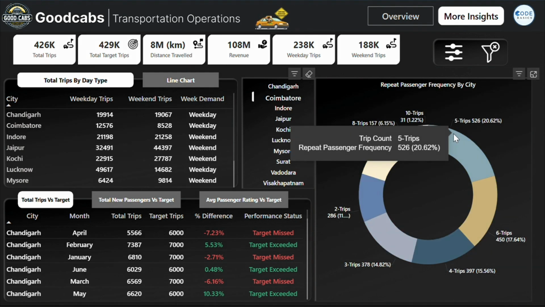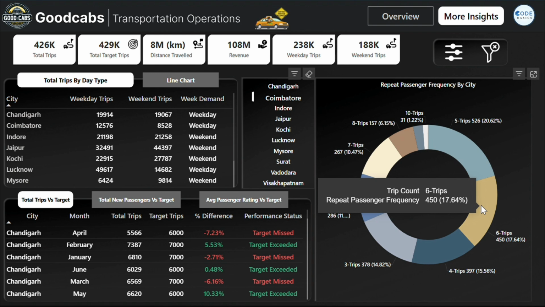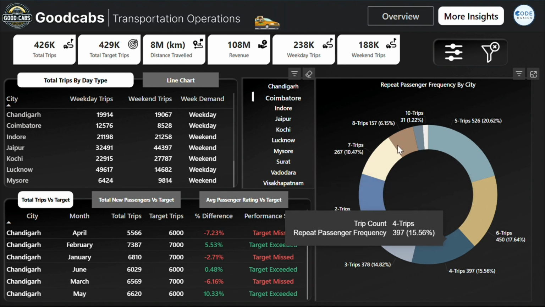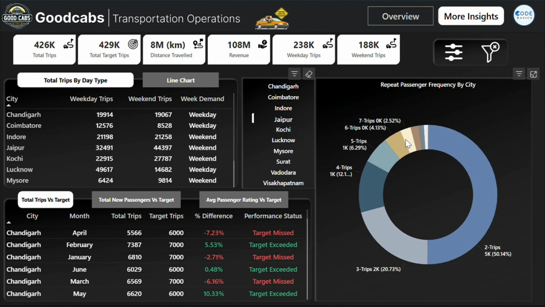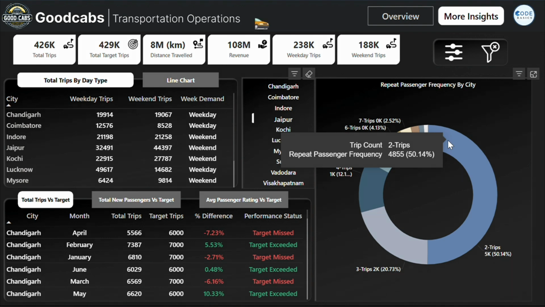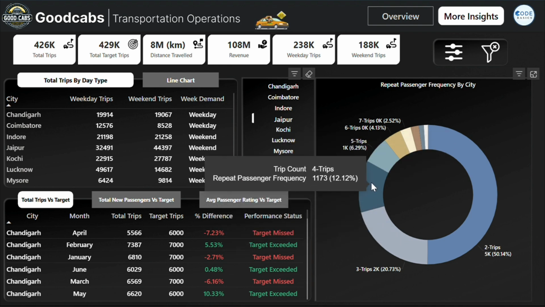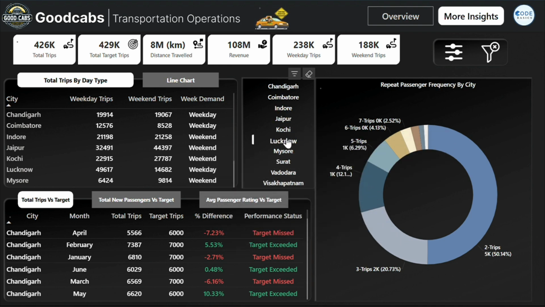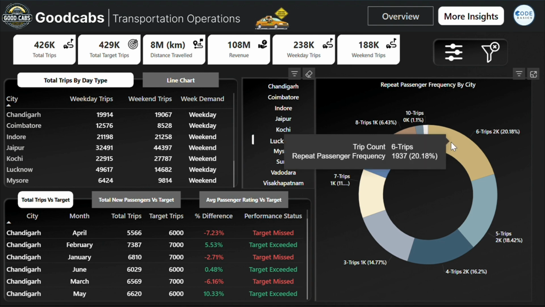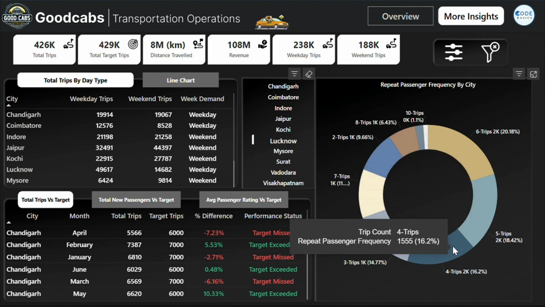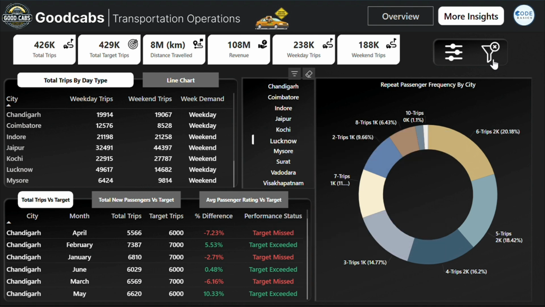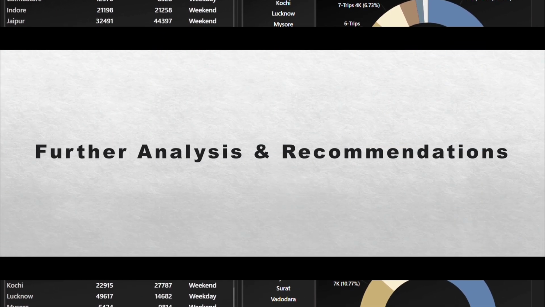Coimbatore. In this city, most of the repeat passengers took 5 trips, that is 20.62%, 6 trips were taken by 17.64%, and 4 trips by 15.56% of repeat passengers. For Jaipur, half of the repeat passengers took only 2 trips, that is 50.14%, whereas 3 trips were taken by 20.73% and 4 trips by 12%. For Lucknow, most of the passengers took 6 trips, that is 20.18%, whereas 5 trips 18.42% and 4 trips 16.2%.